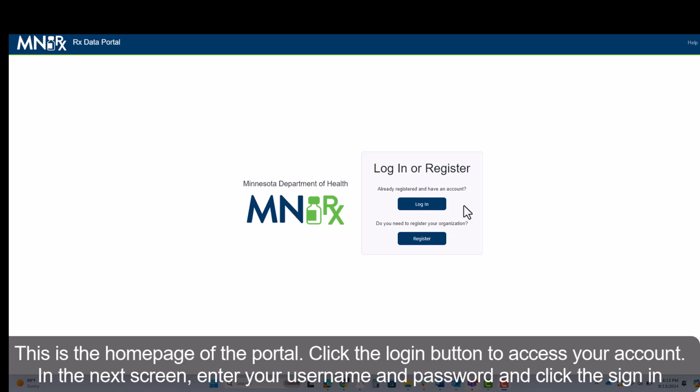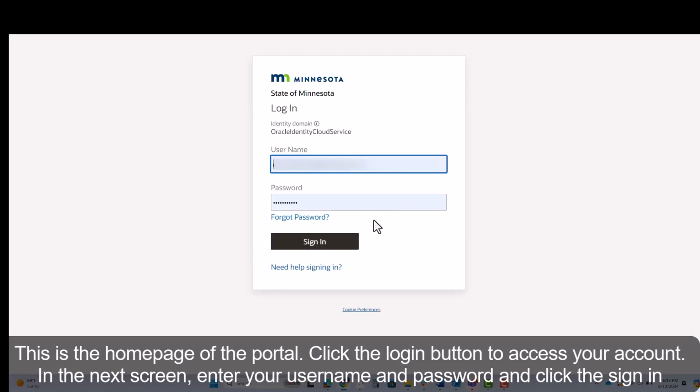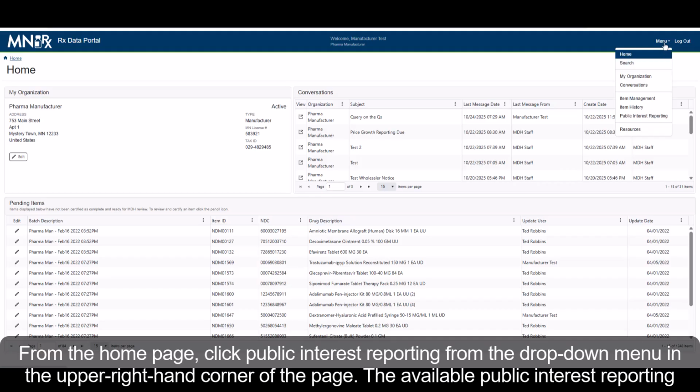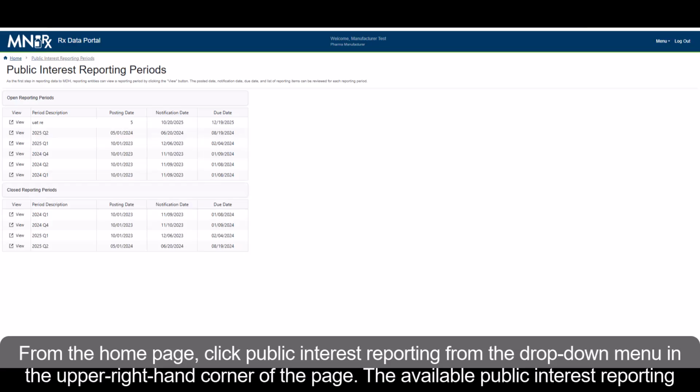This is the home page of the portal. Click the Login button to access your account. In the next screen, enter your username and password and click the Sign In button. From the home page, click Public Interest Reporting from the drop-down menu in the upper right-hand corner of the page.